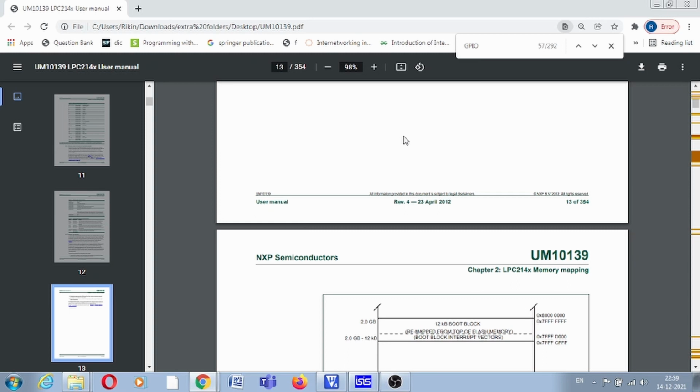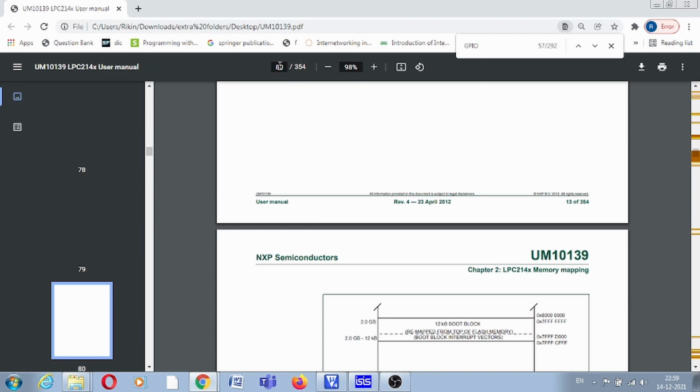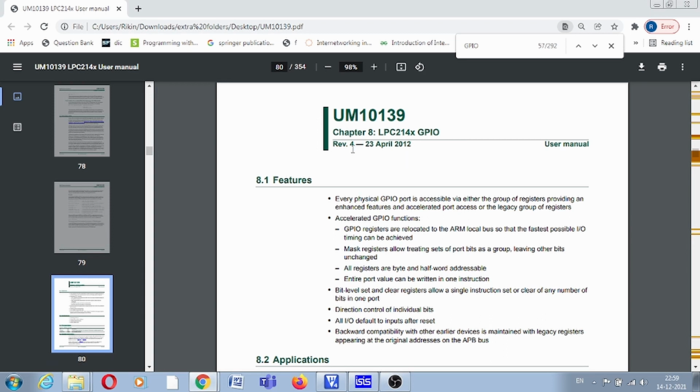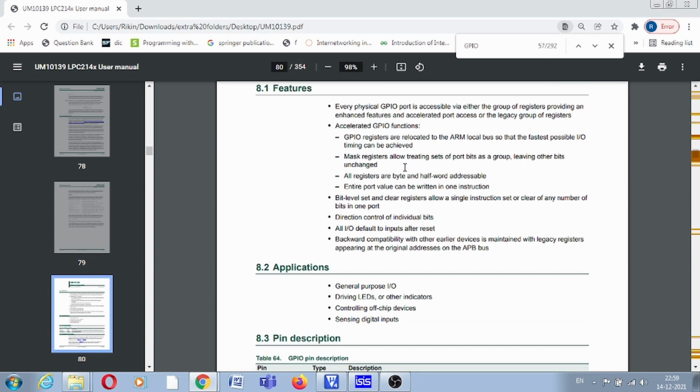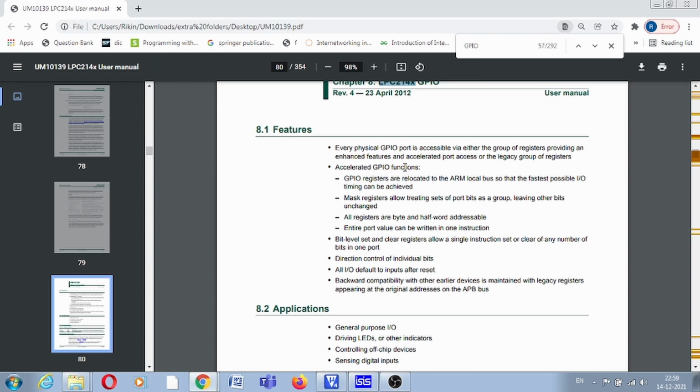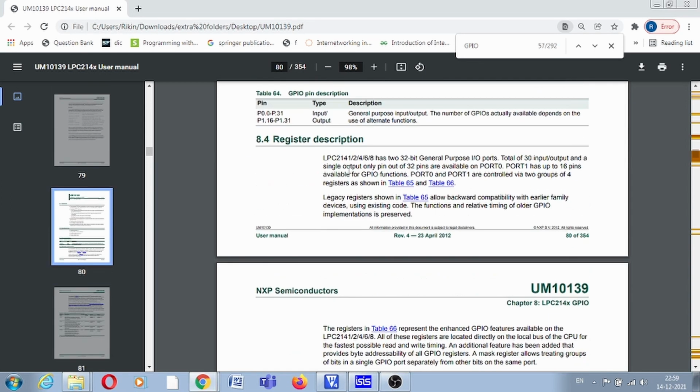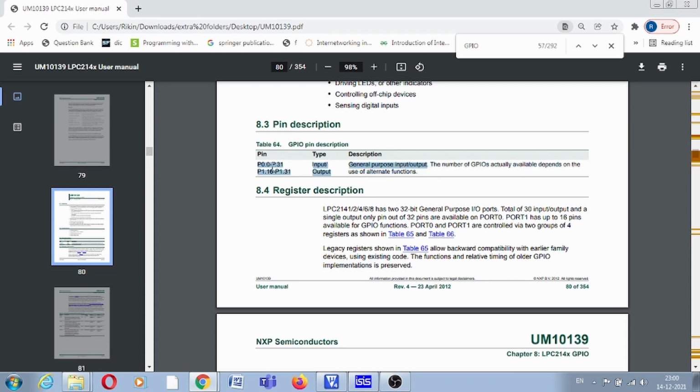In the Proteus simulator, we can simulate our hardware. Our first experiment is definitely GPIO, so for that you have to see this chapter, GPIO. You know about GPIO: we can write high and low on these pins. In total there are P0.0 to P0.31, so 32 GPIOs for port 0, and in port 1 we have another 16 GPIOs, P1.16 to P1.31. So in total 48 pins we can turn on and off.